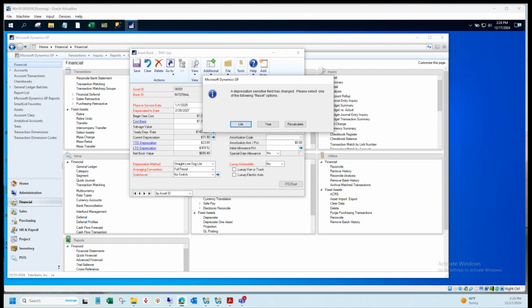That will change the depreciation for you. I don't know if that's what you are looking for. You don't want to change the depreciation for the prior years, right? You just want to change the depreciation for the current year only. Yes, this will change the depreciation for the current year only.